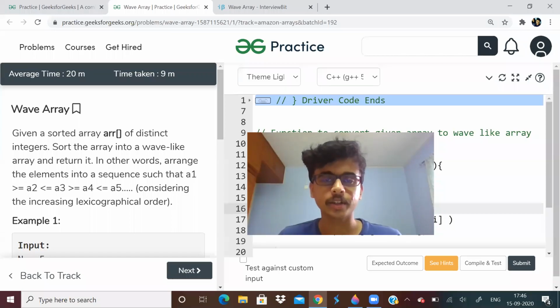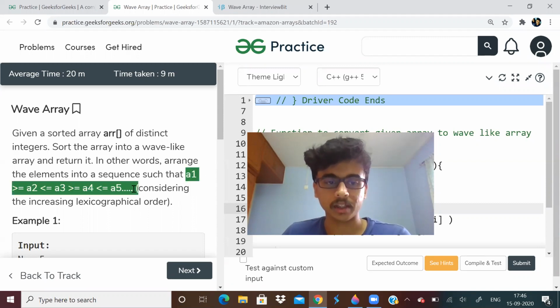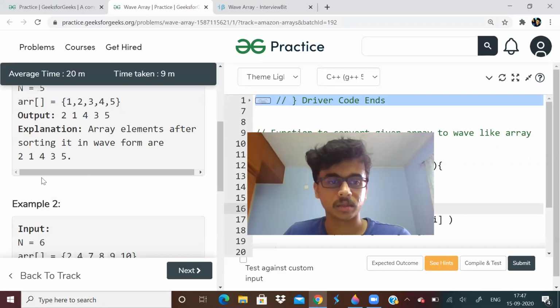Okay, so in this video, let us discuss a problem which is based on array concept only, sorting, and it's called wave array. So let us read the problem. Given a sorted array, sort the array in a wave-like array and return it. So wave-like array has this property. So we have to find some permutation of the array.